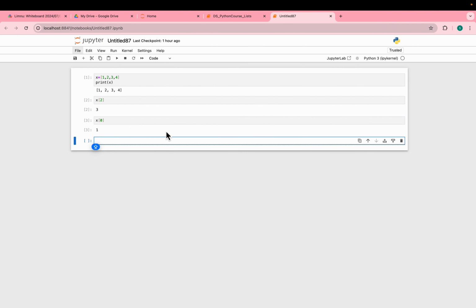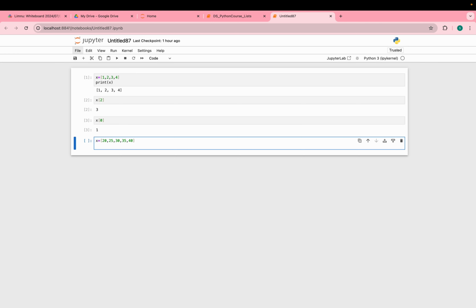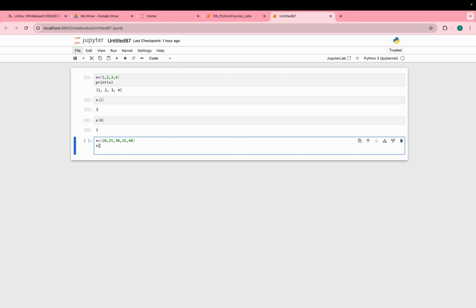So let's look back at this in our case. For example, let's say we have a list x is equal to 20, 25, 30, 35 and 40. Now I want to change the fourth element, so I want to replace 35 with 50. So what will I do? X, which number? This is 0, 1, 2, 3. So x of 3, now I am changing it, I can change it to anything. So right now I'm making it 50.